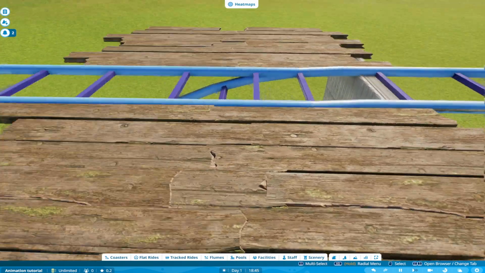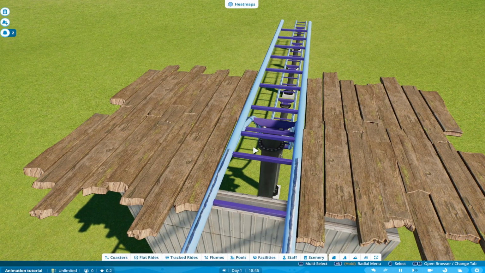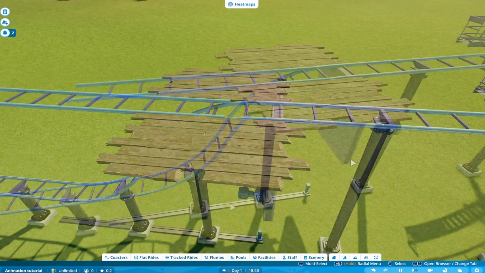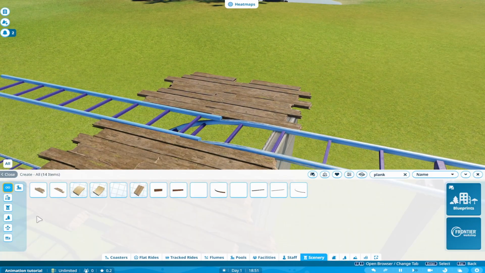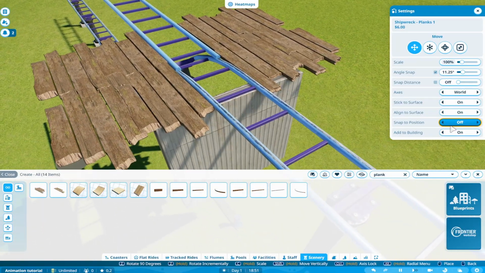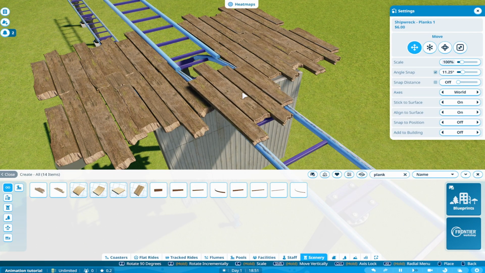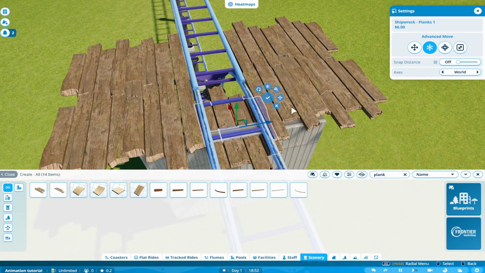Now you can see here that you can clearly look through the underground kind of thing. So you can cover all of that up. And now you're going to want to have some of these planks. We're not going to add it to a building. You want them to be underneath here, so that it doesn't look odd. So something like this.